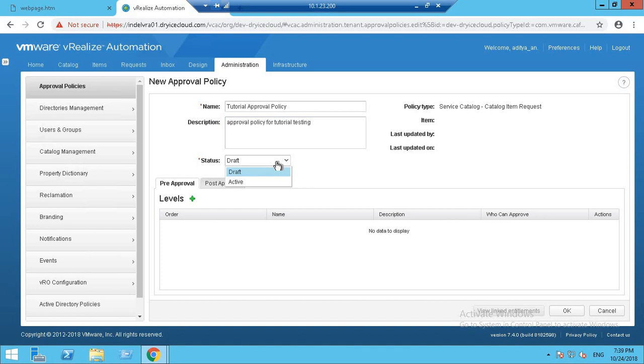Here's the status. It can be draft or active. Only approval policies that are in the active state can be entitled to the users, and you cannot edit an active approval policy. When you create an approval policy, you can add pre-approval and post-approval levels. First off, let's make it an active state, and we'll talk about the pre-approval as well as the post-approval phase later on.